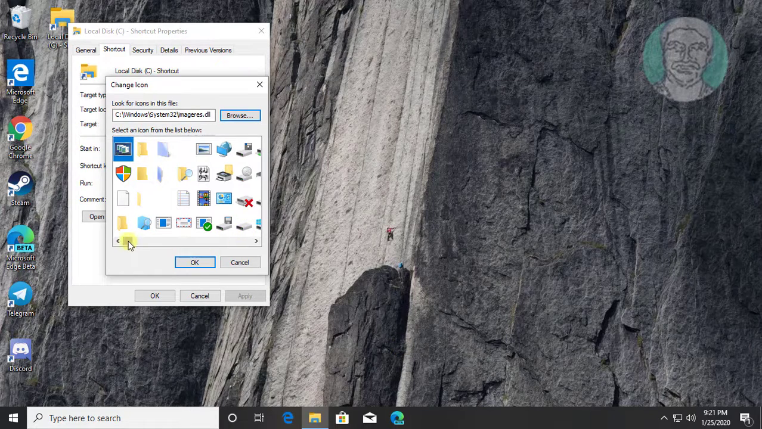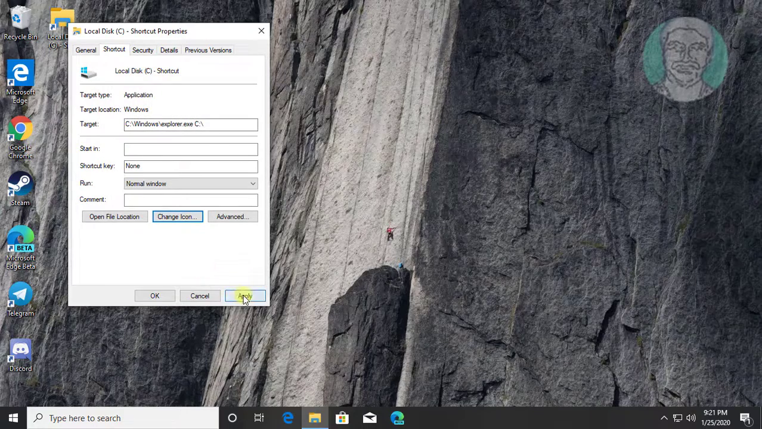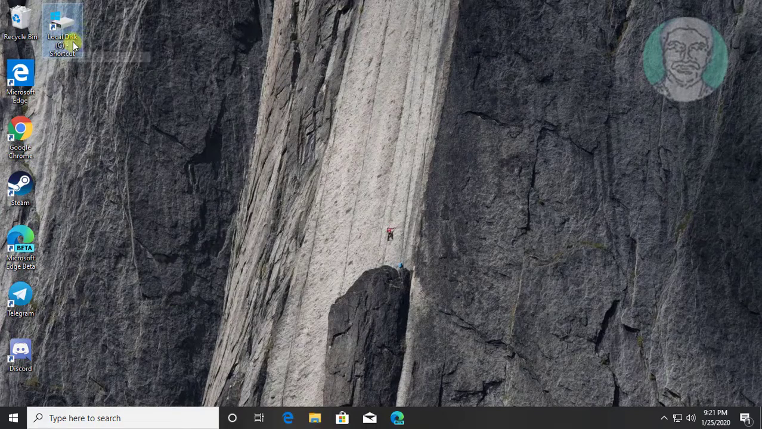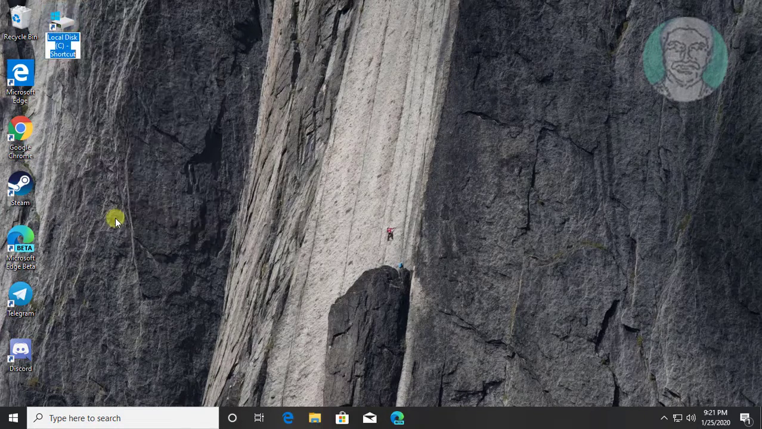Select your favorite icon. Click OK. Click Apply, OK. Rename the shortcut. Simply drag the shortcut to taskbar.